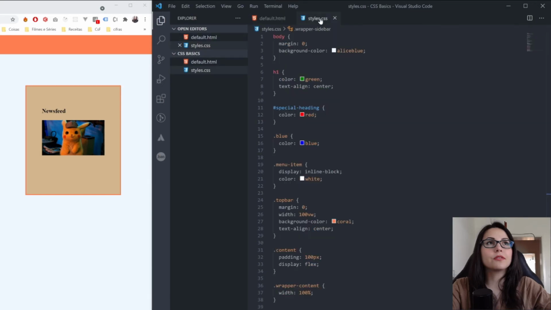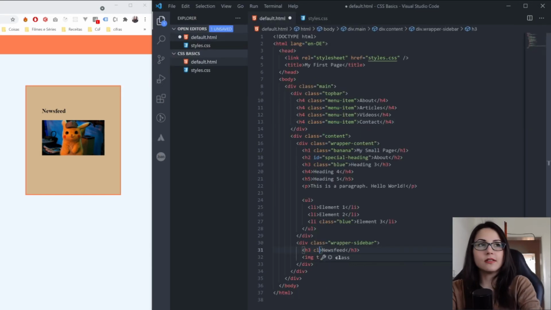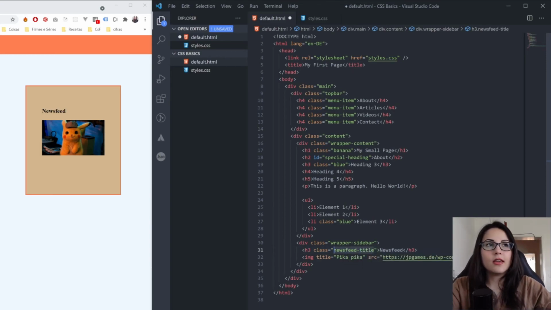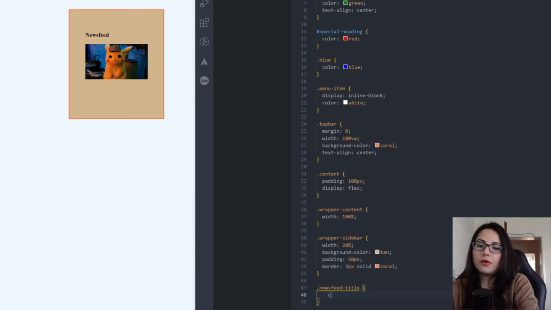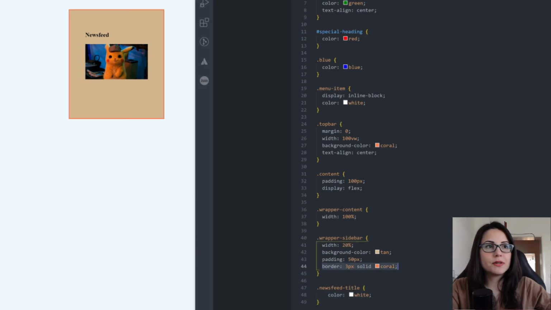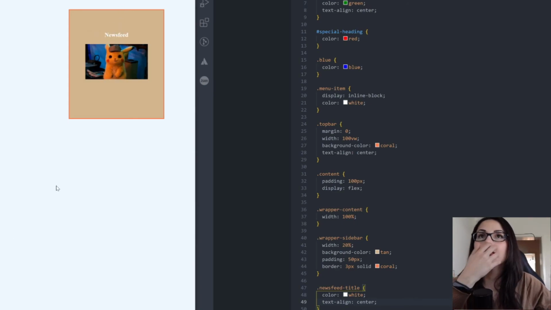We can also give a class to this newsfeed, like newsfeed title, and we are going to style this. I also want it white. Remember that every single property followed by its rules must be closed with this little symbol, the semicolon. I want this, and I want text align center as well. Let's see. Ta-da! There you go. That's how it looks.